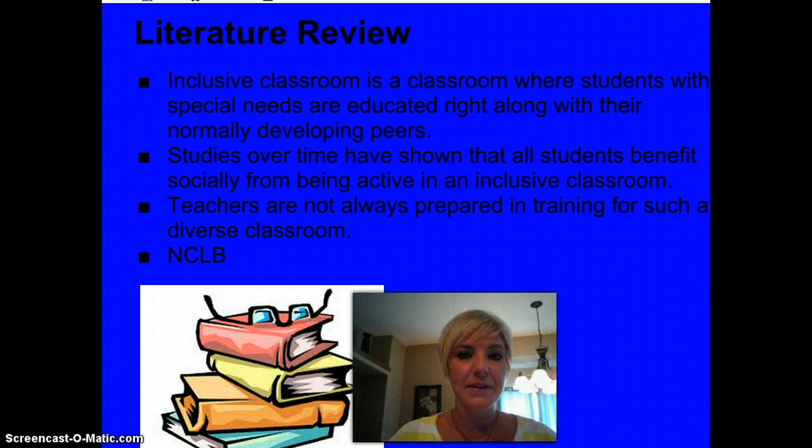During my literature review, I thought it was most important to first define what an inclusive classroom is. An inclusive classroom is where students with special needs are educated right along with their normally developing peers. This should consist of a very natural environment where all students are allowed to grow socially and academically. There should be very little pullout for special educational needs students. This may happen when an intervention is in place, but not during core time.